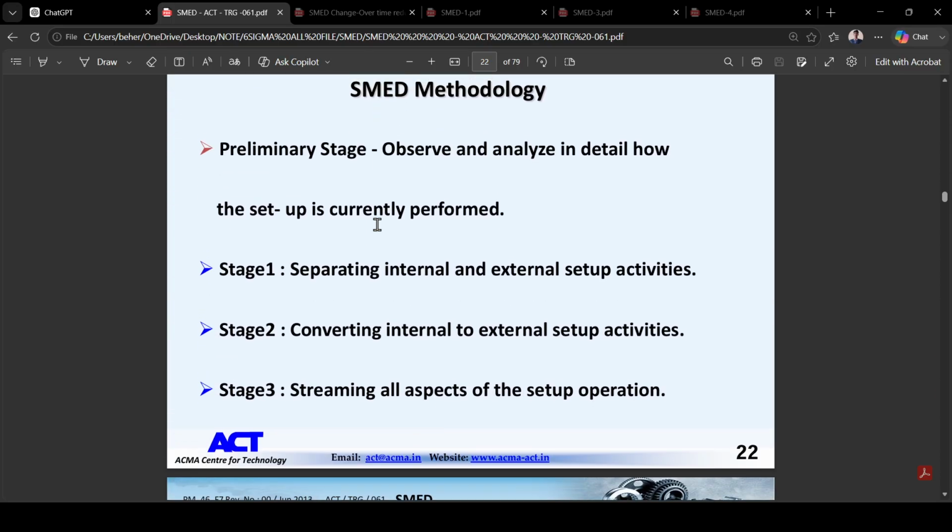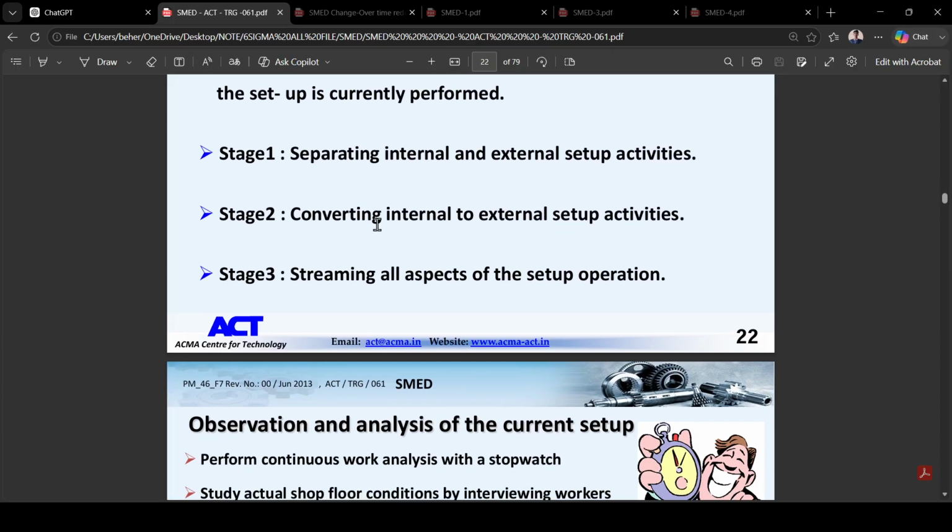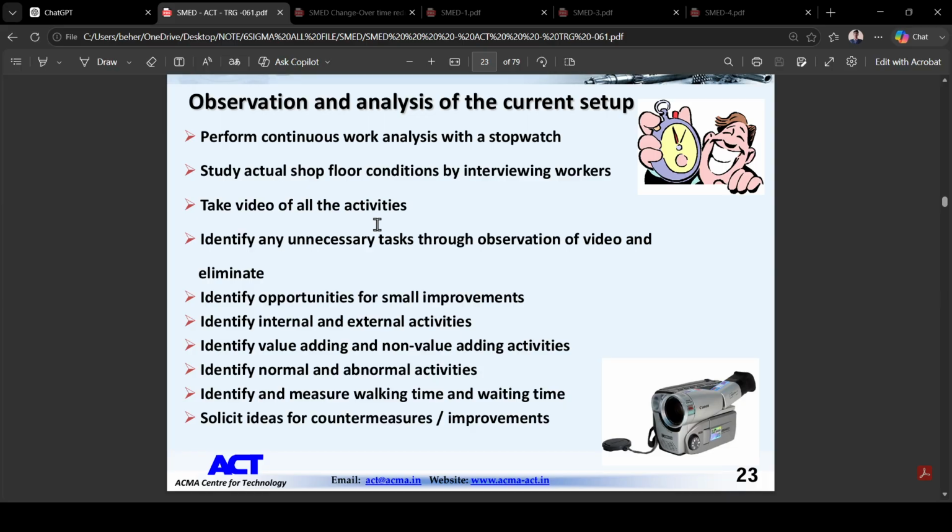SMED methodology again. Preliminary stage: observe and analyze in detail how the setup is currently performed. Stage 1: separating internal and external setup activities. Stage 2: converting internal and external setup activities. Stage 3: streamlining all aspects of the setup operation. Then observation and analysis of the current setup.